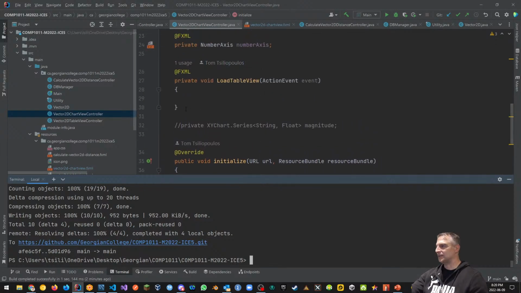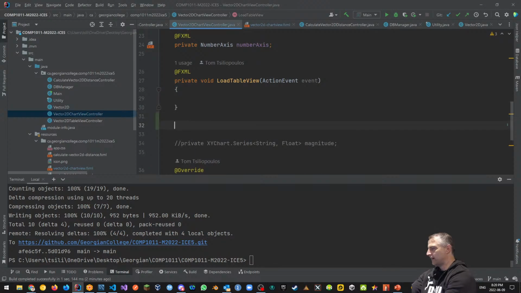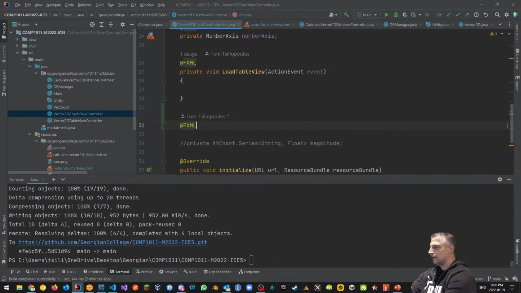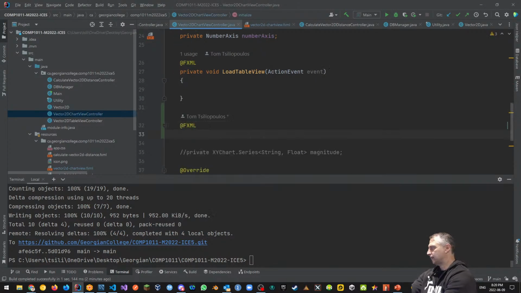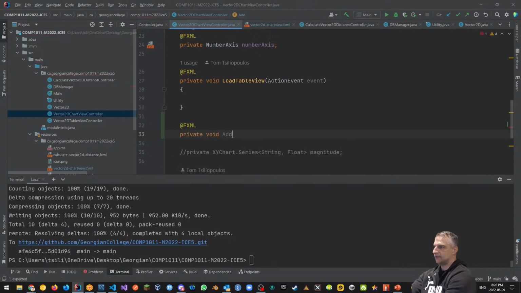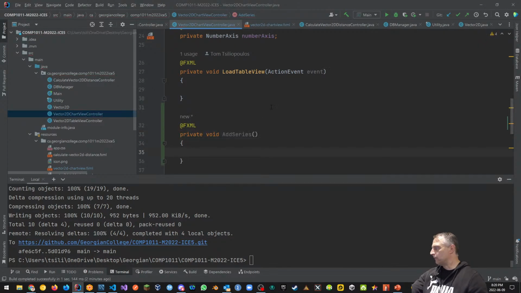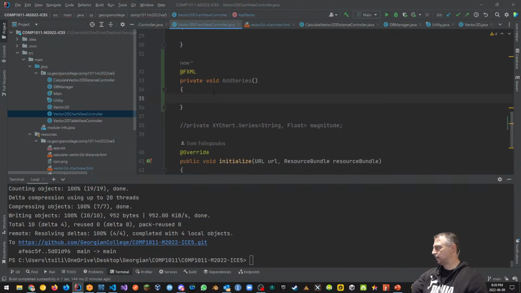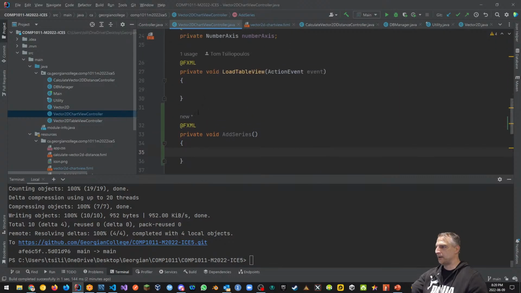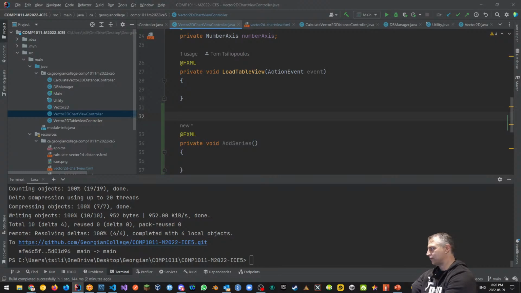And just underneath the load table view, I'll have another FXML area where we'll say that this is a private void. We'll call this add series, and what it will do is add a series. This is just an example. We don't really need this, but I want to show you what this looks like. There's lots of stuff you can do here. So this is just an example. You don't need this for your ICE.